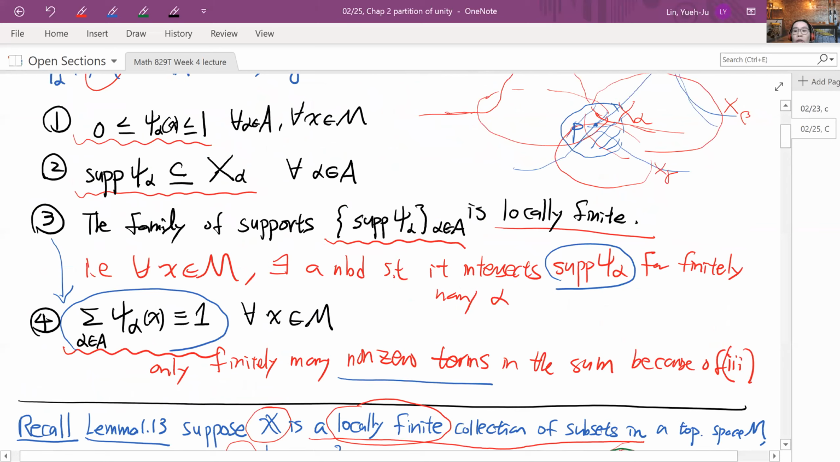You can create a whole family of functions with values between 0 and 1, and the support lies in the open sets of the covering that you give me. On top of that, this is the whole point of why they call it the partition of unity: at each point, the family of functions is going to add up to 1.